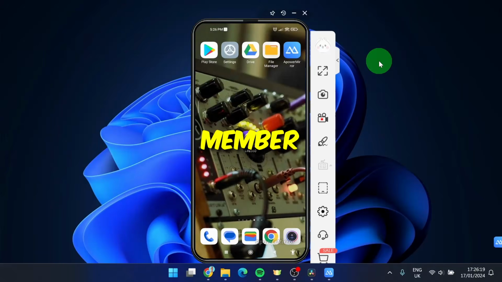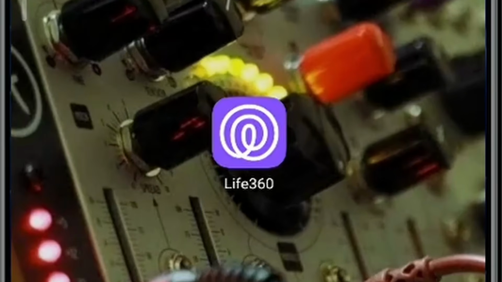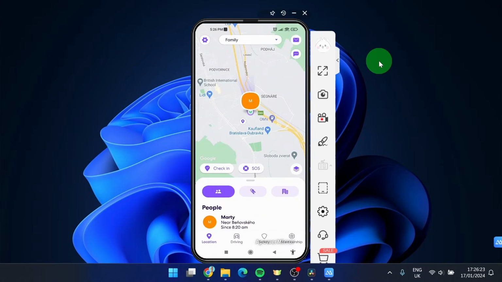How to delete a member in Life360 mobile app. So let's get started. Open the app and then click on this settings widget.